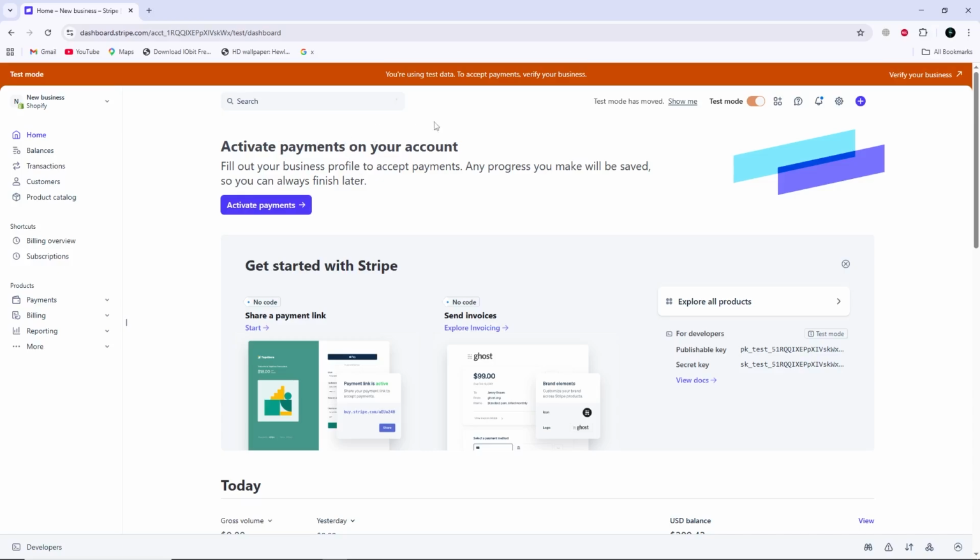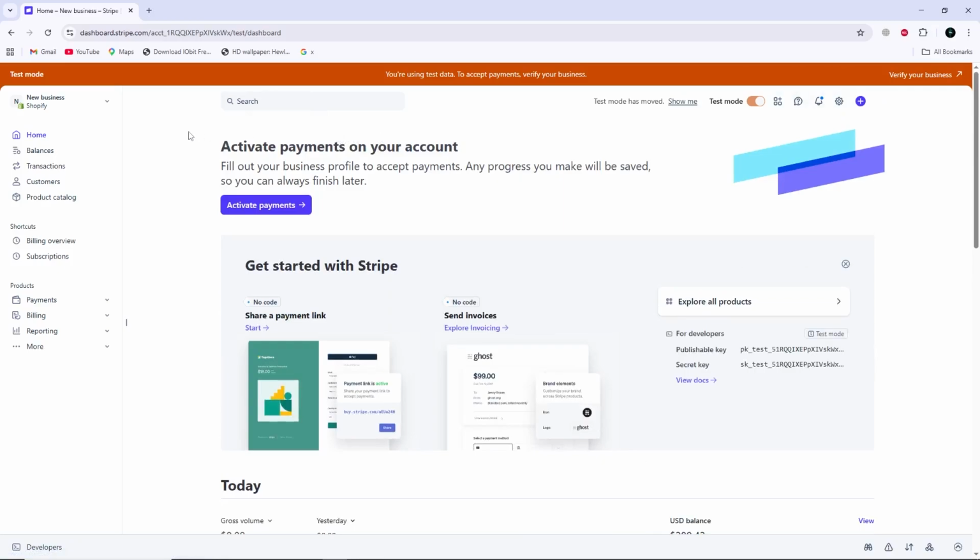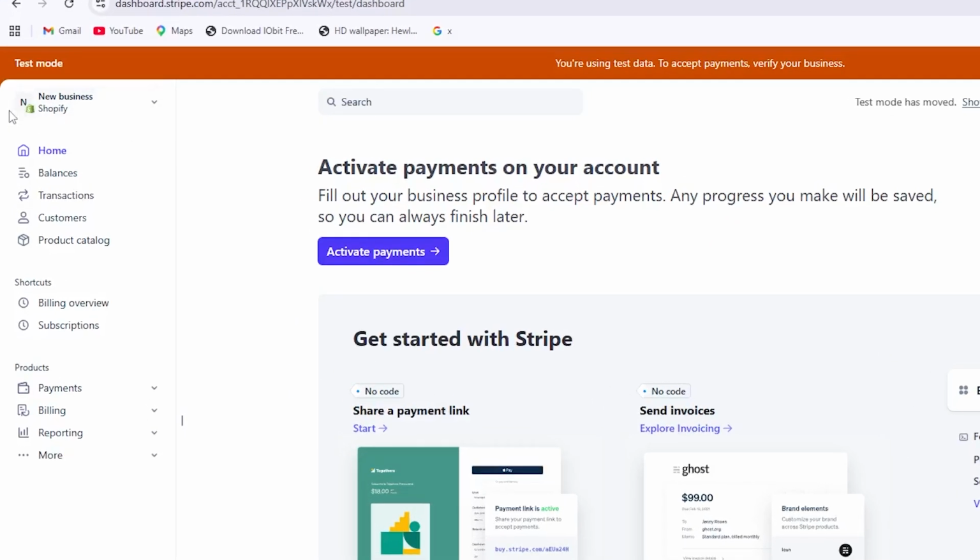Start by opening your browser and going to the Stripe website. Log into your account using your email and password. Once you are inside the dashboard, look at the top left corner of the screen.